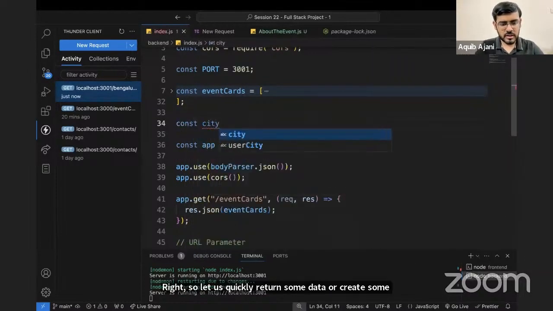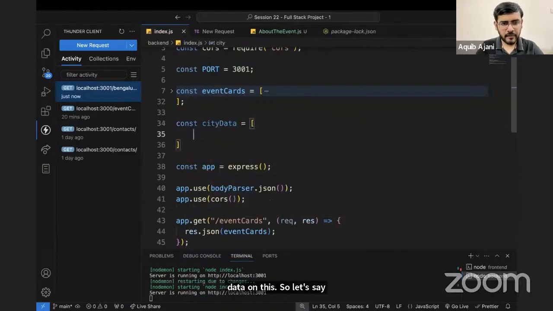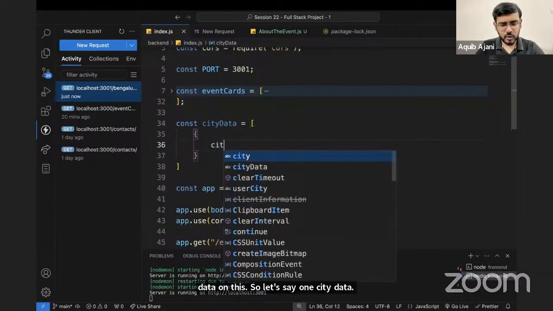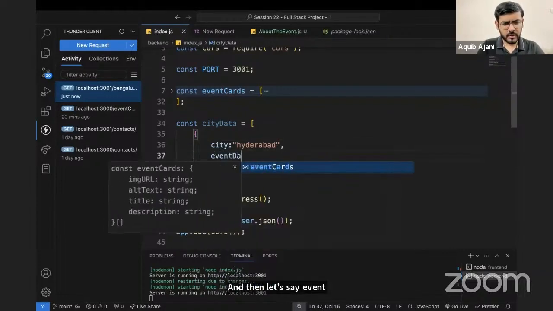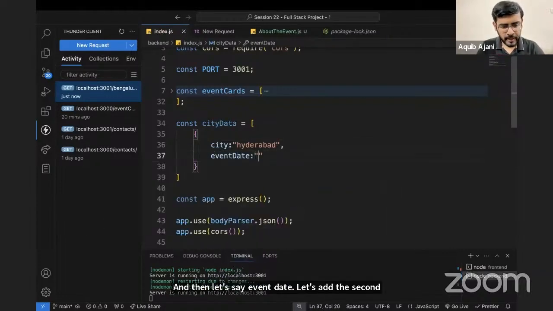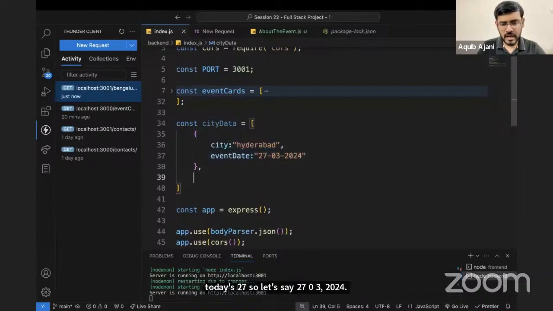So let's say city data. Okay, we have an array, and here let us say that we have two objects. So let's say city is Hyderabad, for example. And then let's say event date. Let's add the second parameter. Let's keep it very simple. Let's say event date is, for now, let us say today is 27. So let's say 27/03/2024.